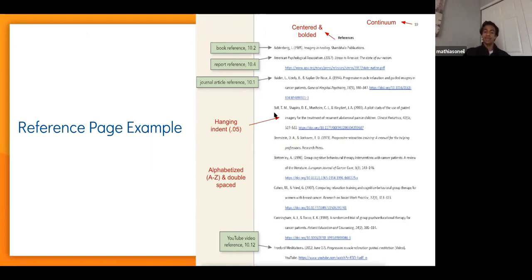But as you can see, we have a hanging indent here. So the first line of the citation is in line with the margin, and then everything else is pushed in. And then everything is alphabetized throughout the whole reference page.